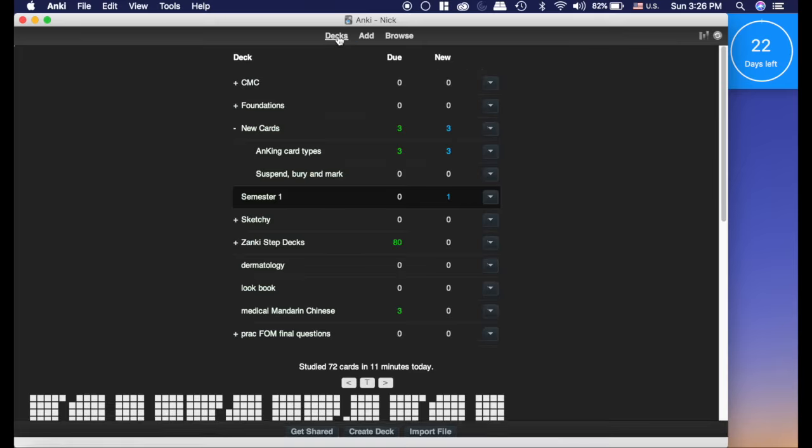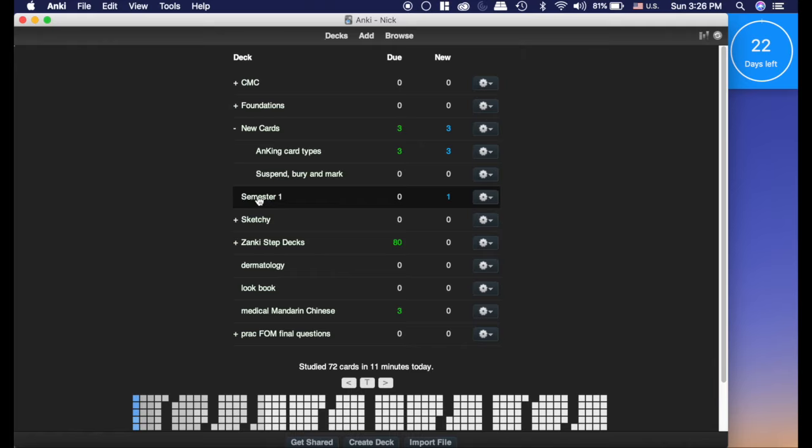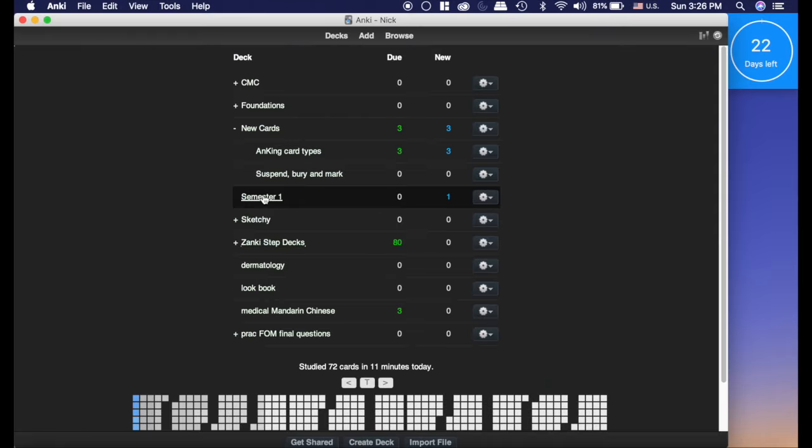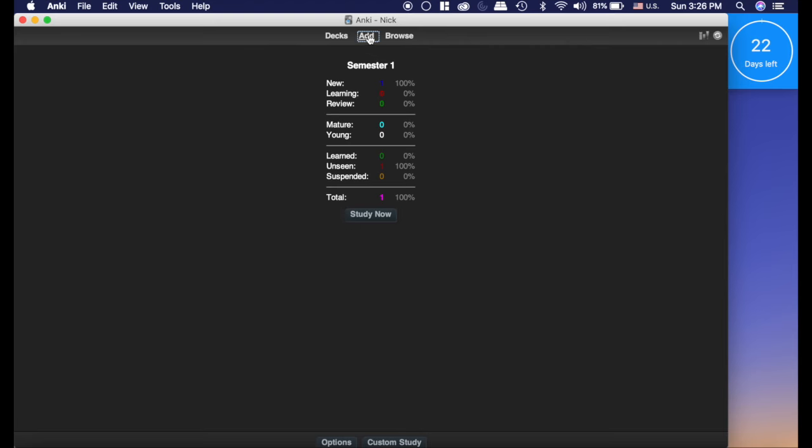The other card type that is super useful in medical school: go back to my PowerPoint here. Let's say we're looking at this here and we want to learn what the central acinar cells, the acinar cells, and the intercalated ducts are. I'm going to take a screenshot to the clipboard of this picture here on the PowerPoint. Go back here, back into our semester 1 and add a card.